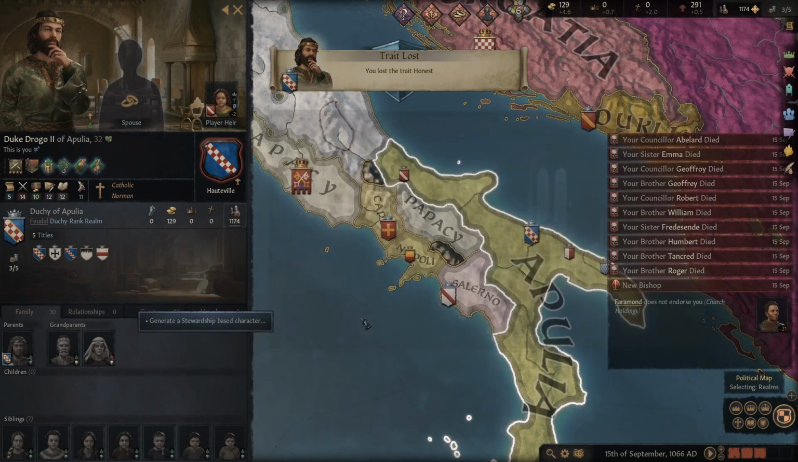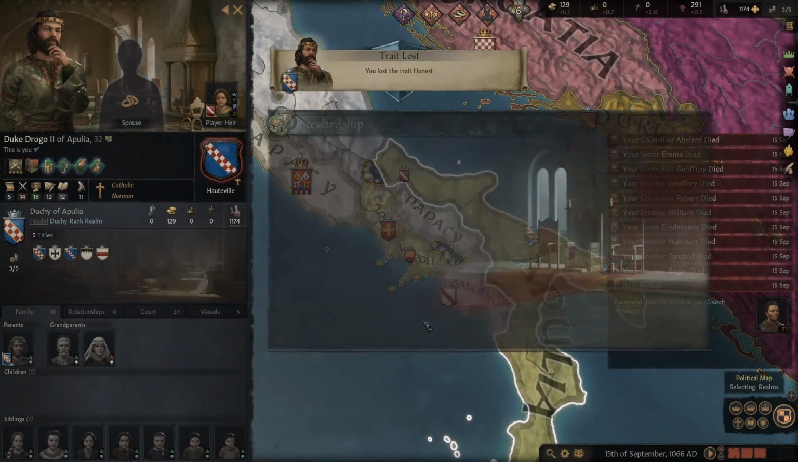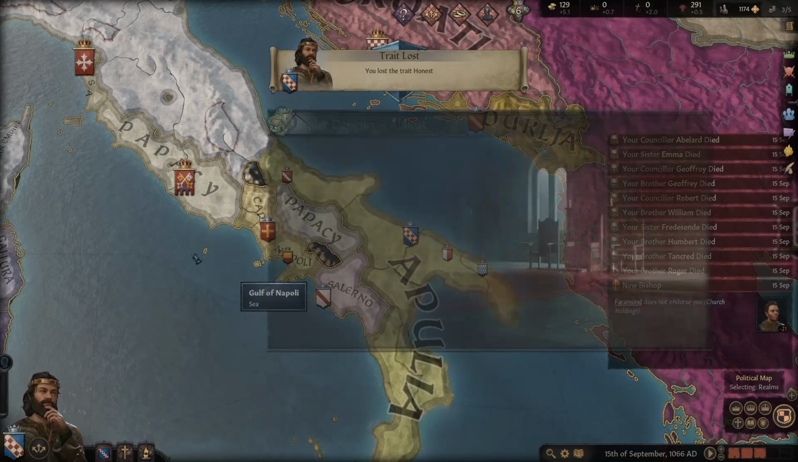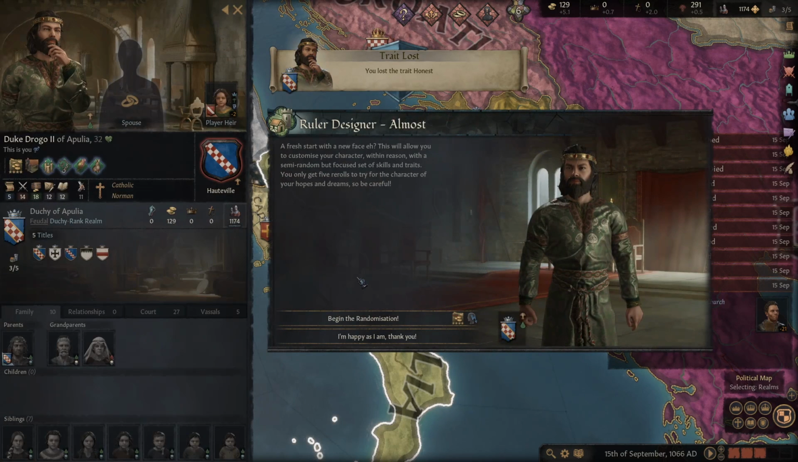We can bring in the randomization again, reset him, and let's go for a stewardship character, see what we get. Oh, cool. We got Midas Touch and Diligent that time, which is quite nice. So we are running out of rerolls here. If we were to do it twice more, we would basically get locked out. The only option at that point would be I am happy as I am, thank you. So again, it's a case of whether you want to take it further.